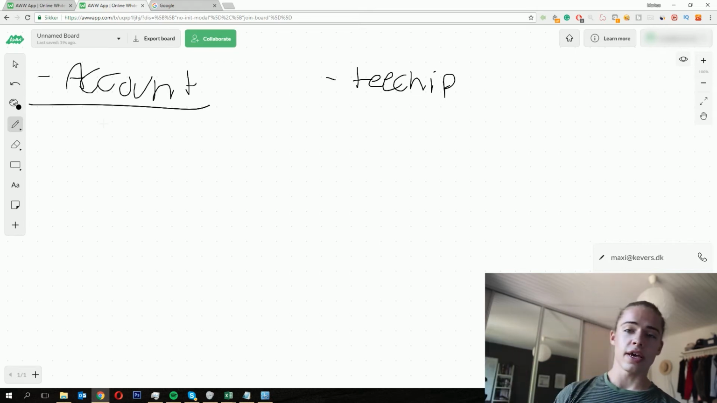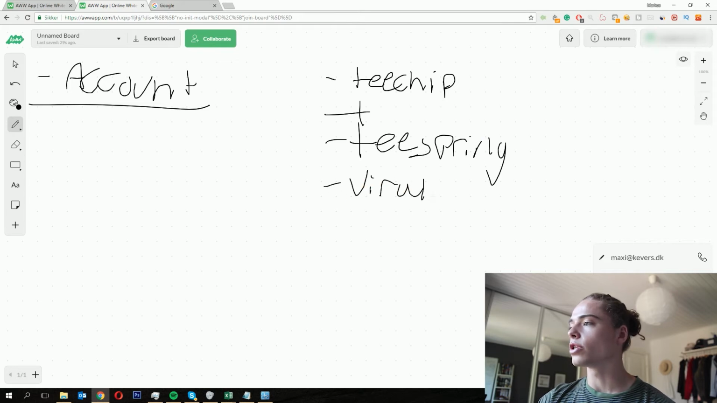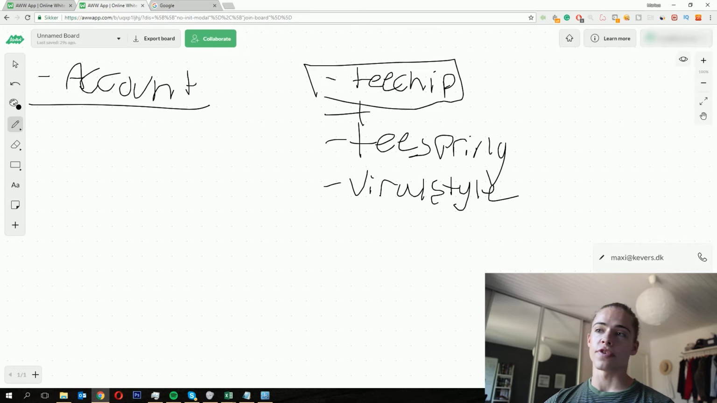But first, make an account on Teachip. Teespring is another one as well, and I've been seeing a lot of people using that. One of the biggest ones is something called Viral Style. You can use that one as well. I haven't been testing the other ones out. I'm just using the Teachip one, and that's working perfectly great.